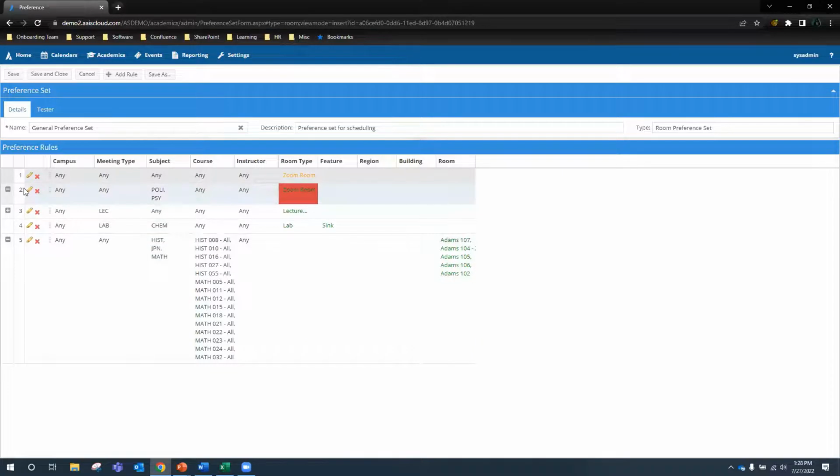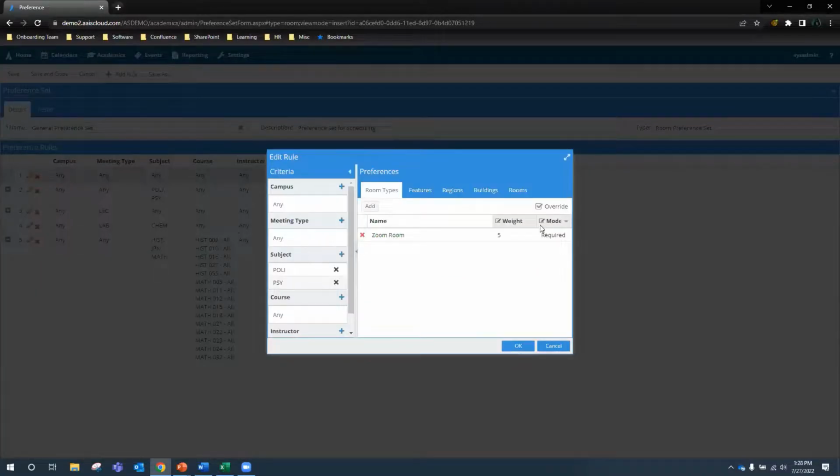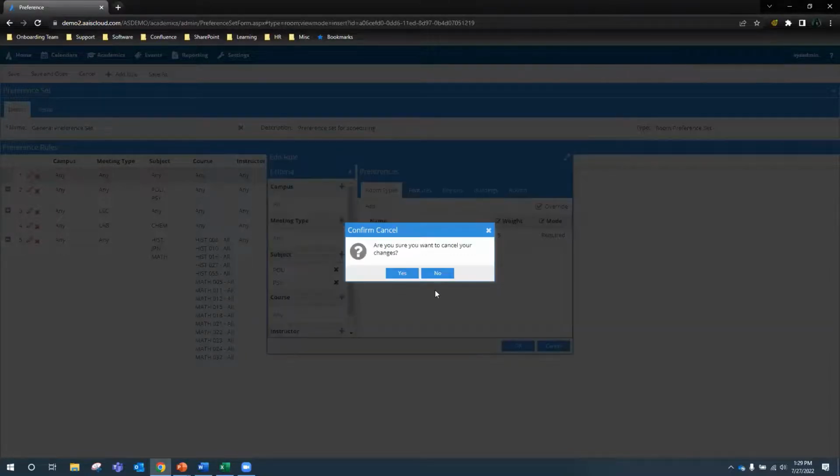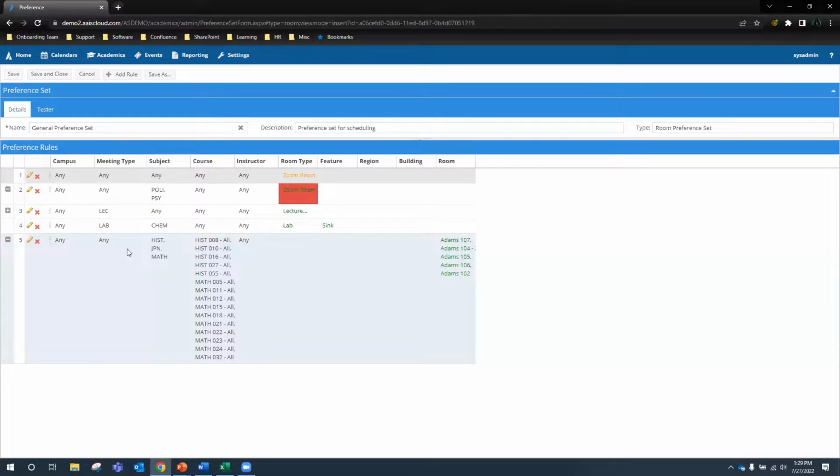And that's why I came in here and used the override. So basically I told it Poly and Psychology have to be in Zoom room, but override my rule. But it's good as a nice little best practice. Like I said, it's good to keep them together.